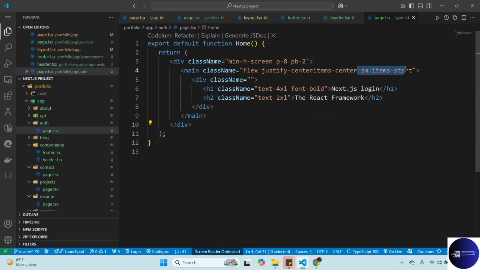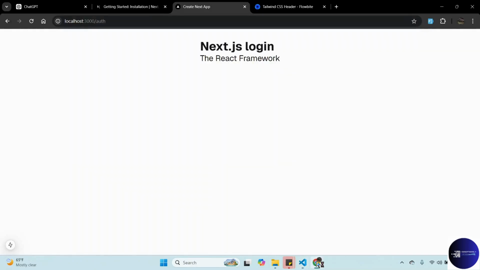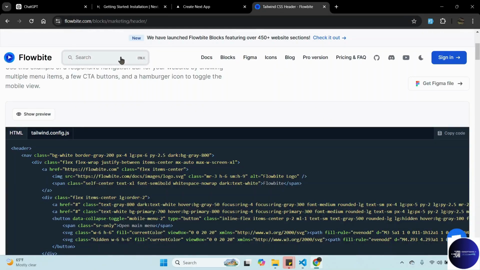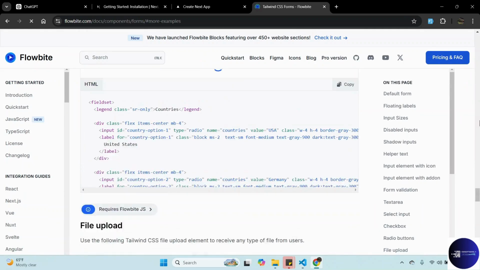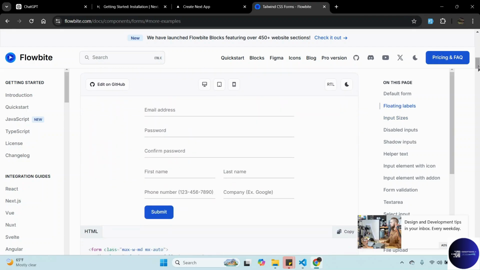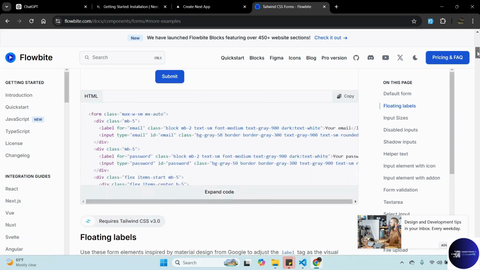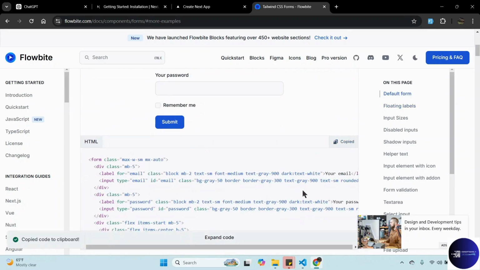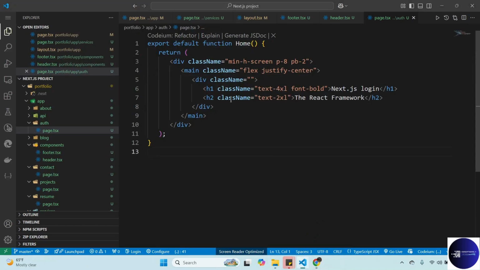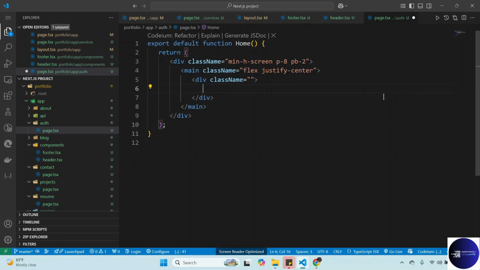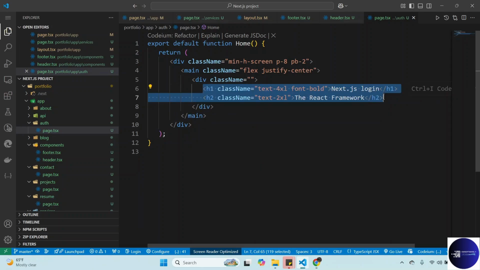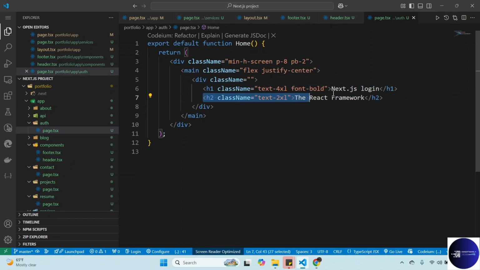Okay, we don't need this one too. Looks like something doesn't exist there. So center, this will put our template in the center here. You can find a login form here. So this is the login. We have a different one, so you can choose which one you want. You can choose this one, just copy this one and then use this somewhere here.